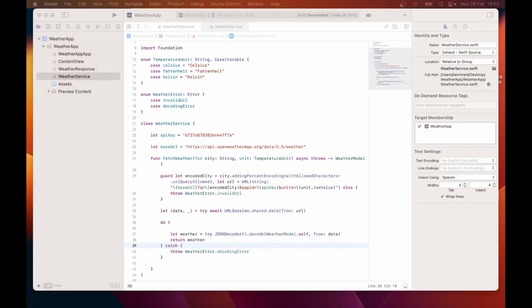To include some separation of concerns, next week we'll be implementing the Model-View-ViewModel.